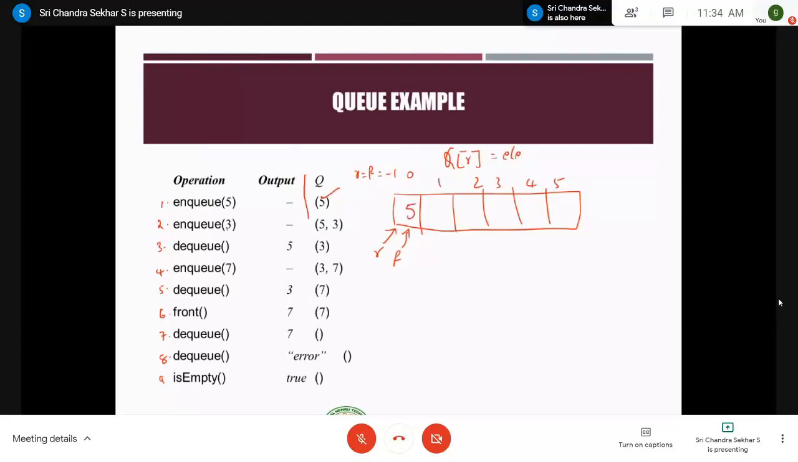Next one is NQ of 3. The second operation is NQ of 3. Here he is saying to NQ 3. So what happens, since the Q already has an element, there is no need to increment the front pointer. You have to increment only the rear pointer. Therefore, rear is pointing to location 1, and then you execute this instruction: Q of R is equal to element. That is Q of 1 is equal to 3. Therefore, it becomes 3. Okay.